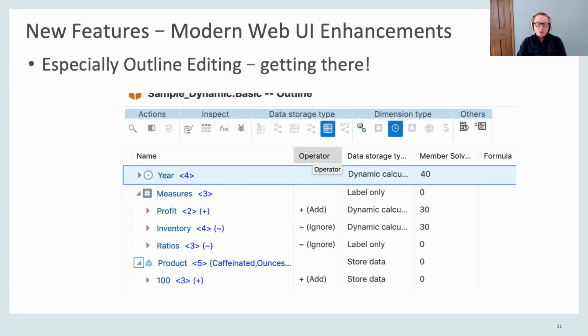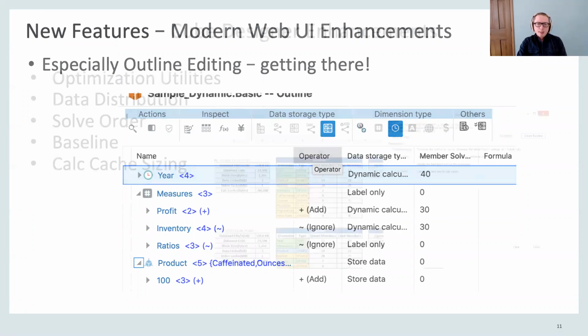And almost all of those problems have been resolved, and the outline editor in the web is much more performant now than it used to be. It looks a lot nicer as well.